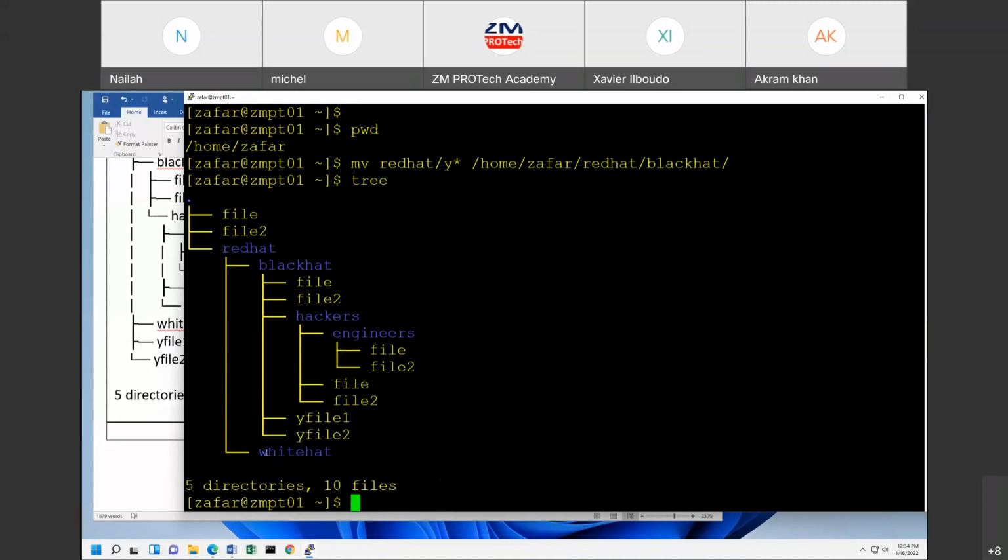There you go. So they were in the same place, same level as White Hat, right? But it's not there anymore. But they are in the Black Hat directory: file 1, file 2, hackers, and Y file 1 and Y file 2. They both are in the same level. All 5 lines, 1, 2, 3, 4, 5. These 5 files are in the same level. They got moved from one location to another location.